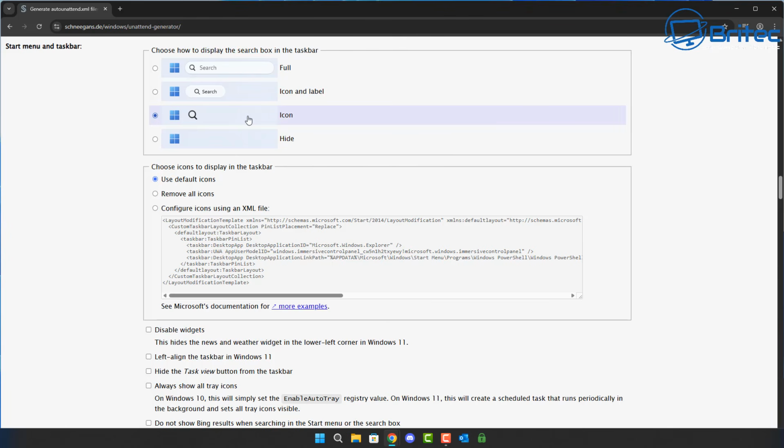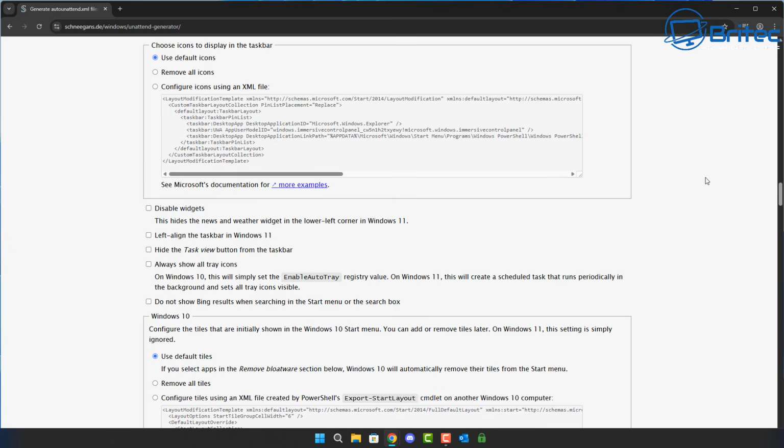So let's move on down to the choose icons to display in the taskbar. This is another feature that they've added in right here. So by user default icons, this means that all of the icons that you get during the Windows installation, like Copilot, and all the other junk that is embedded onto the taskbar, which you have to then go and remove. You can remove all the icons and just leave the start button if you wanted to by having the radio button in this option. If you want to get a little bit more creative, you can use the configure icons using an XML file, and this can be very complex, and it will be very useful for people that want to maybe have something on there that is not on the list.